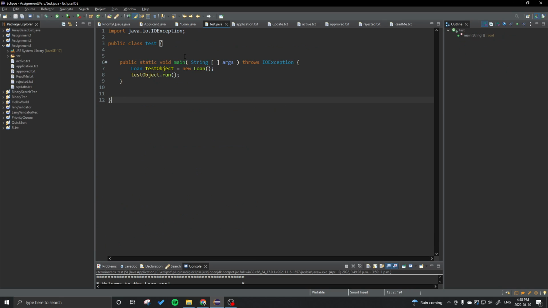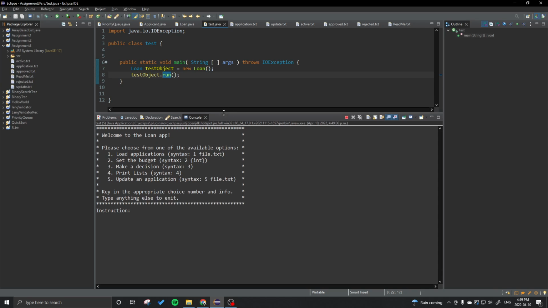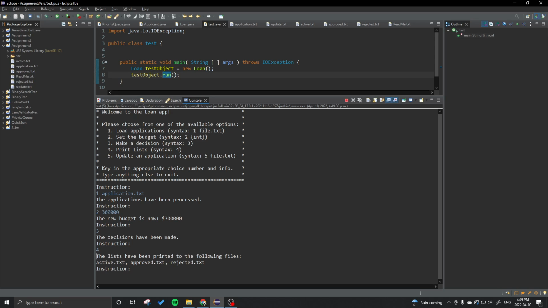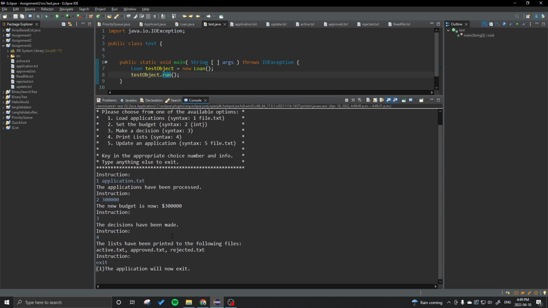So here we have test. This is the test code for this function, and we just create an object and we run it. So let's do a run. Okay, we have this prompt. Let's say we want to go through applications.txt, and the applications have been processed. Let's set the budget to 300,000, which is the example provided, and then we're going to say, okay, make the decision. Decisions have been made, and then we're going to print the lists, and then we're going to exit.